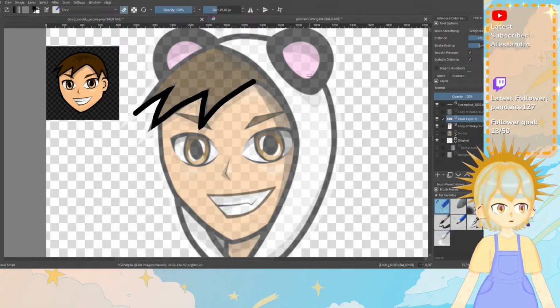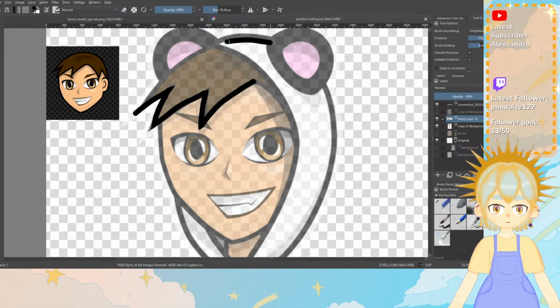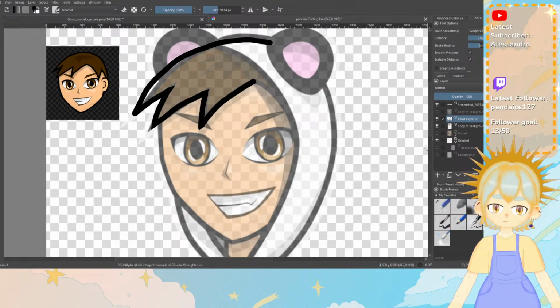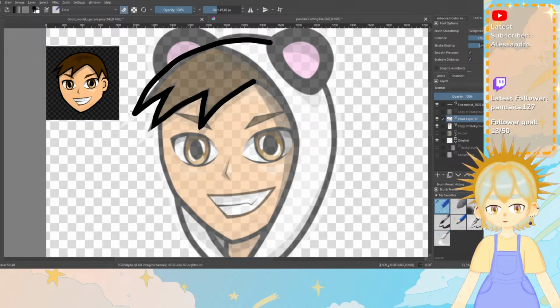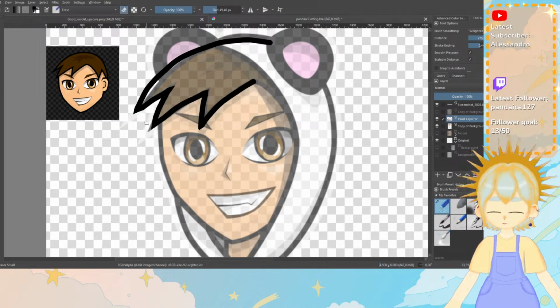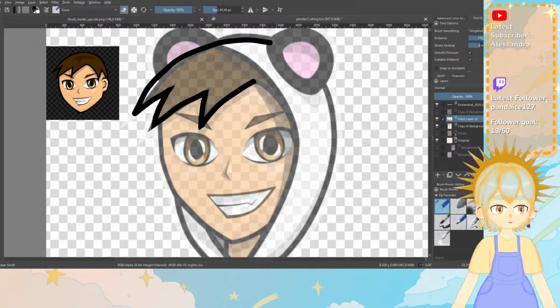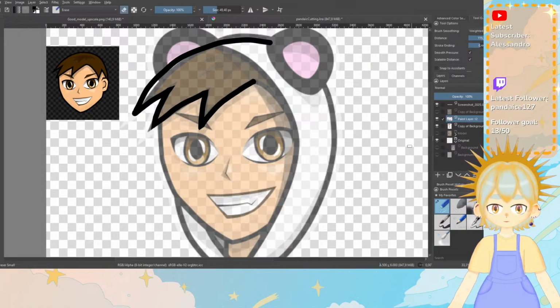I might record the rest off stream. I am thinking of cutting this all into a YouTube video and doing a little basic tutorial. So I might record the rest of the cutting also on YouTube, because there are certain things, like the ears and the hood and stuff, that could do with a bit more explanation.